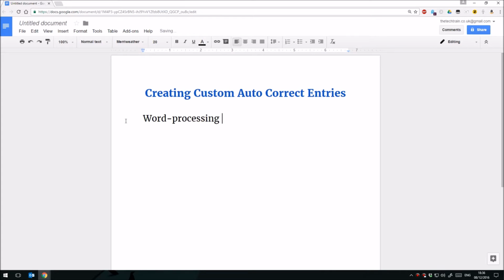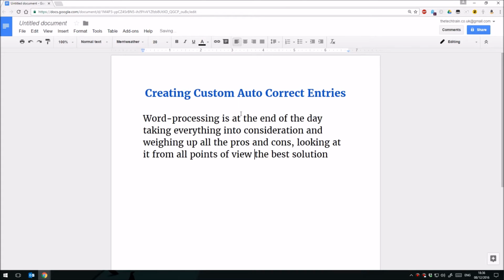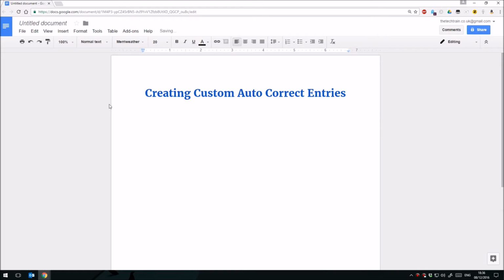For example, we could type out word processing is the best solution. And let's say that you're a student wanting to increase your word count. Well, you could always use the best business cliches and reverse them, taking the word ultimately and turning it into the cliched business phrase we have here. So this is autocorrect in Microsoft Word. You may very well be aware of this already. I've done a video that shows how to do it in Word. So how do we do it in Google Docs?